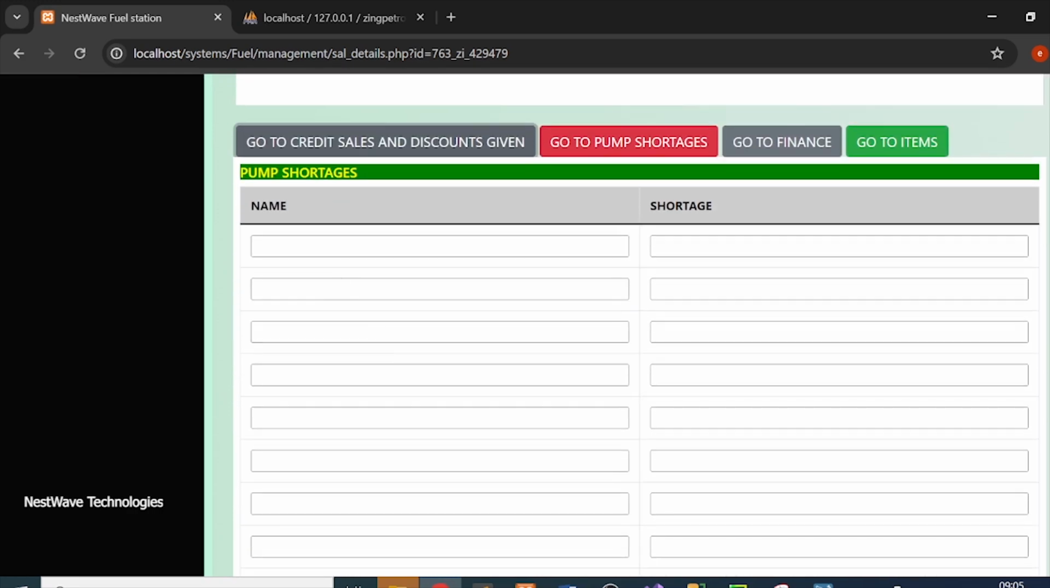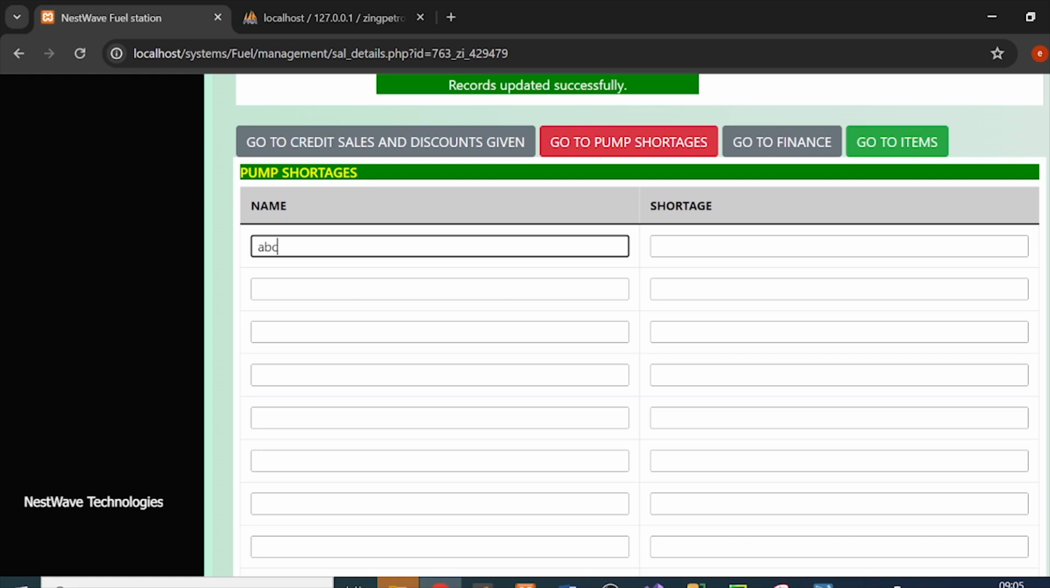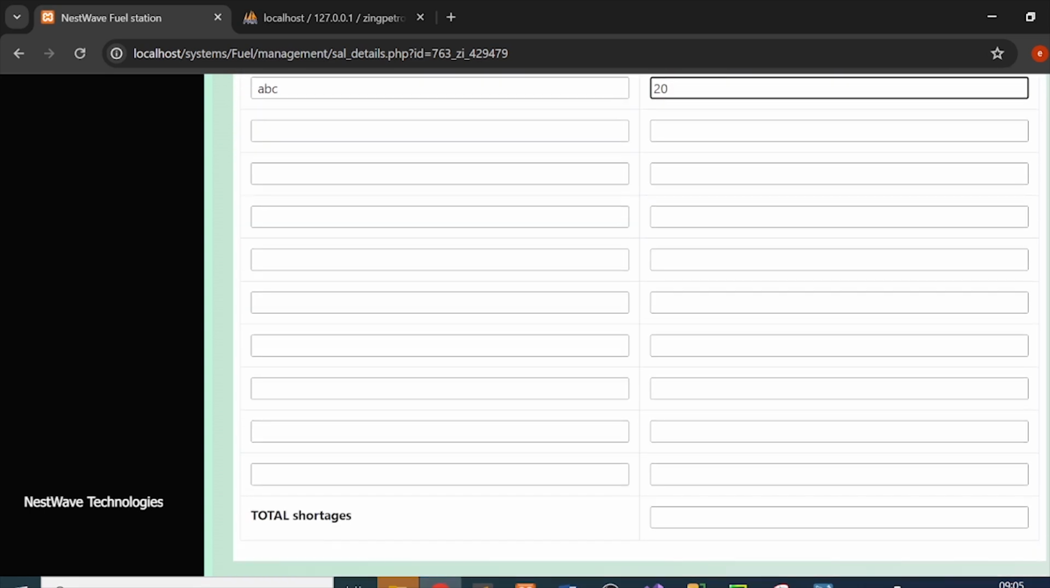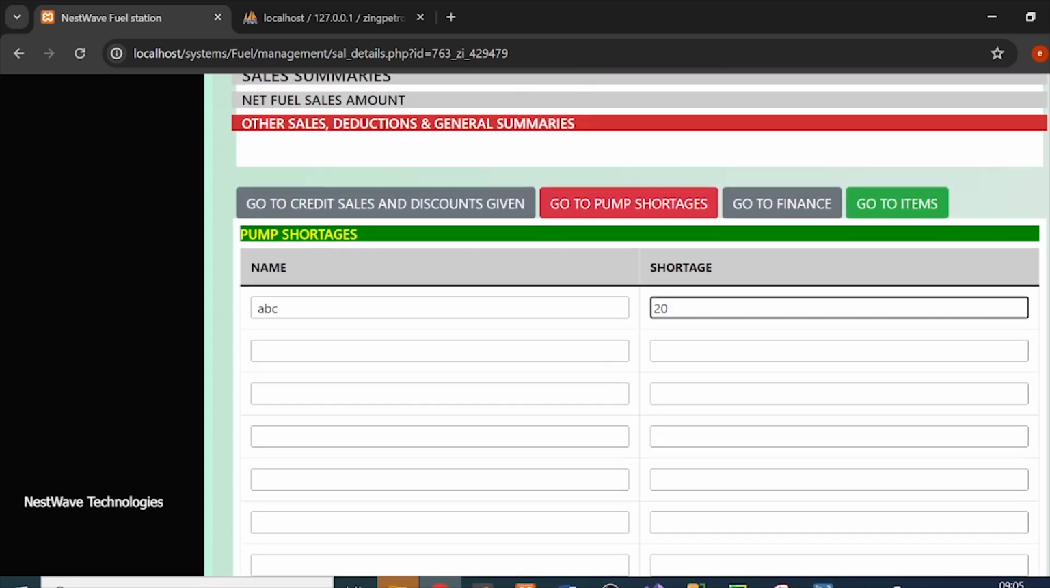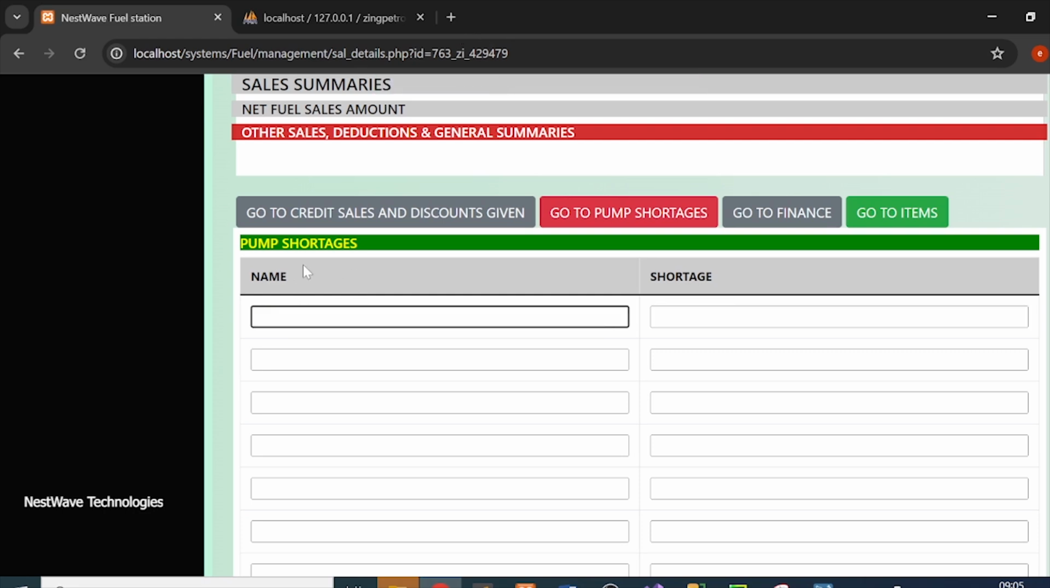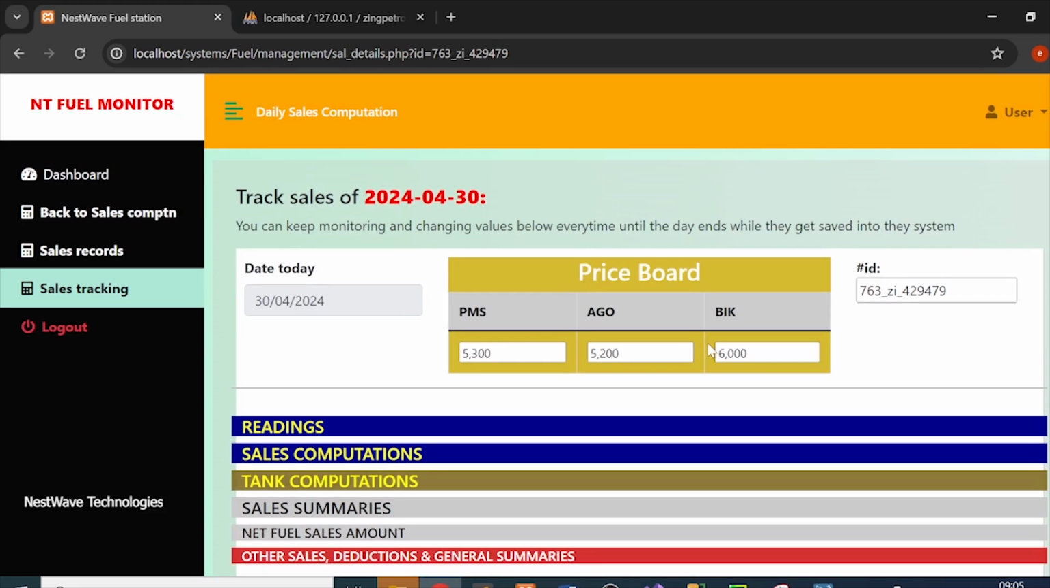How many shortages? Who made a shortage? That's a big question on a station. Someone who made the shortage, maybe ABC made a shortage of 20 liters. We shall of course investigate about them later, me as a manager. How did you make it? So no one made the shortage, and I'll delete this and I will get records updated. We get the total shortages, that's done.